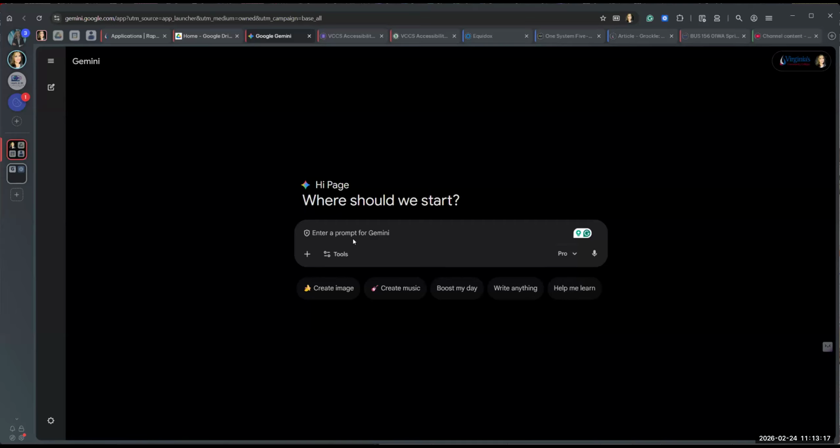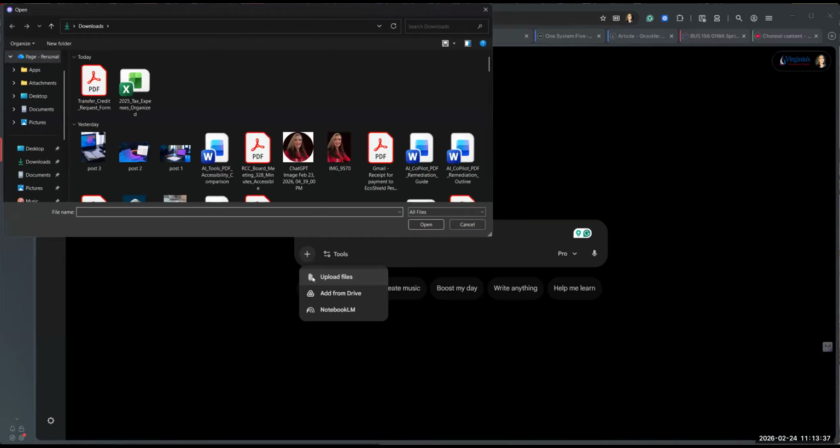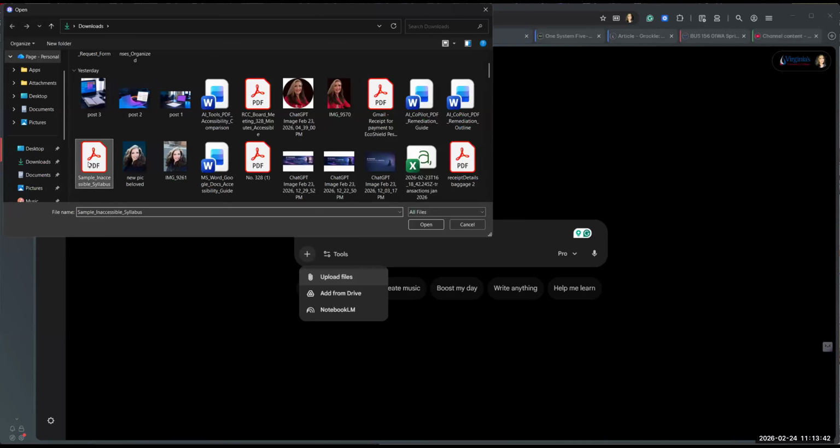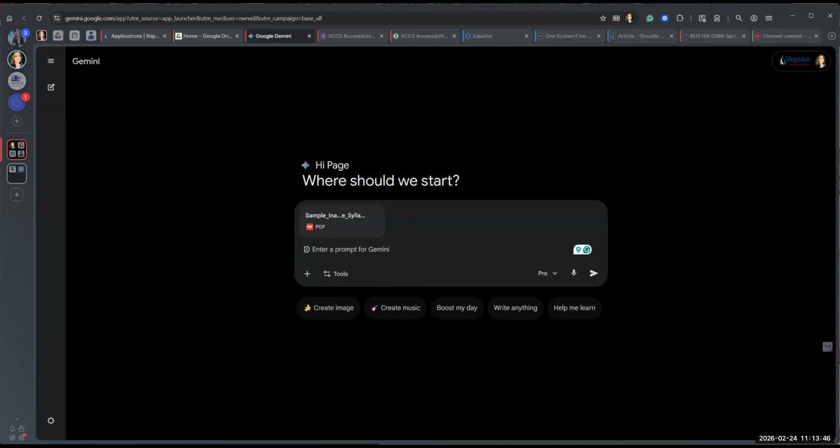Now I'm going to upload a PDF. So we're going to start. I'm going to click on upload. Notice here that I can also add from my VCCS Google Drive. I don't have to download it. So if the PDF is already in my drive, I could locate it there. But because we're doing this a little bit differently, I'm going to do it just as a PDF. So what I'm going to say is this.